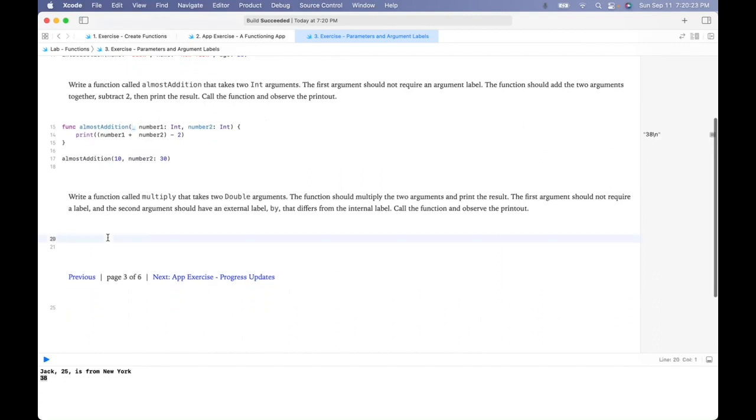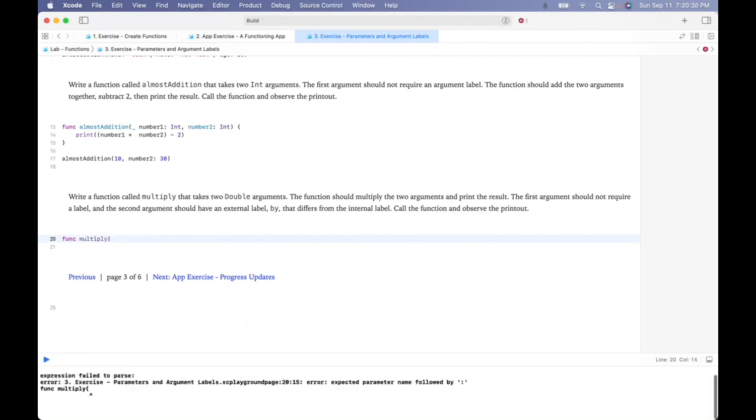Next, we write a function called multiply. So function multiply, and it takes 2 double arguments. The function should multiply the 2 arguments and print. The first argument should not require a label. The second should have an external label.